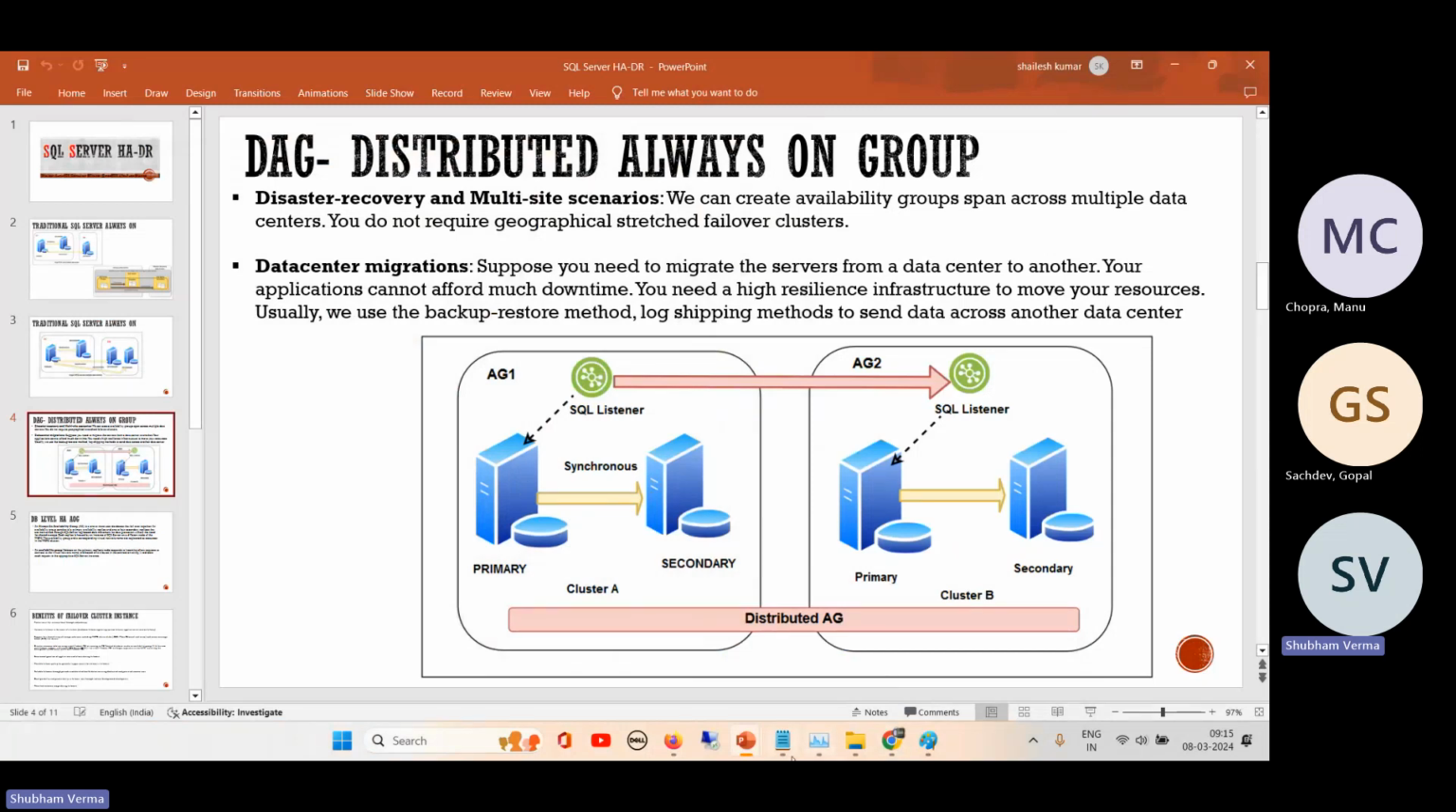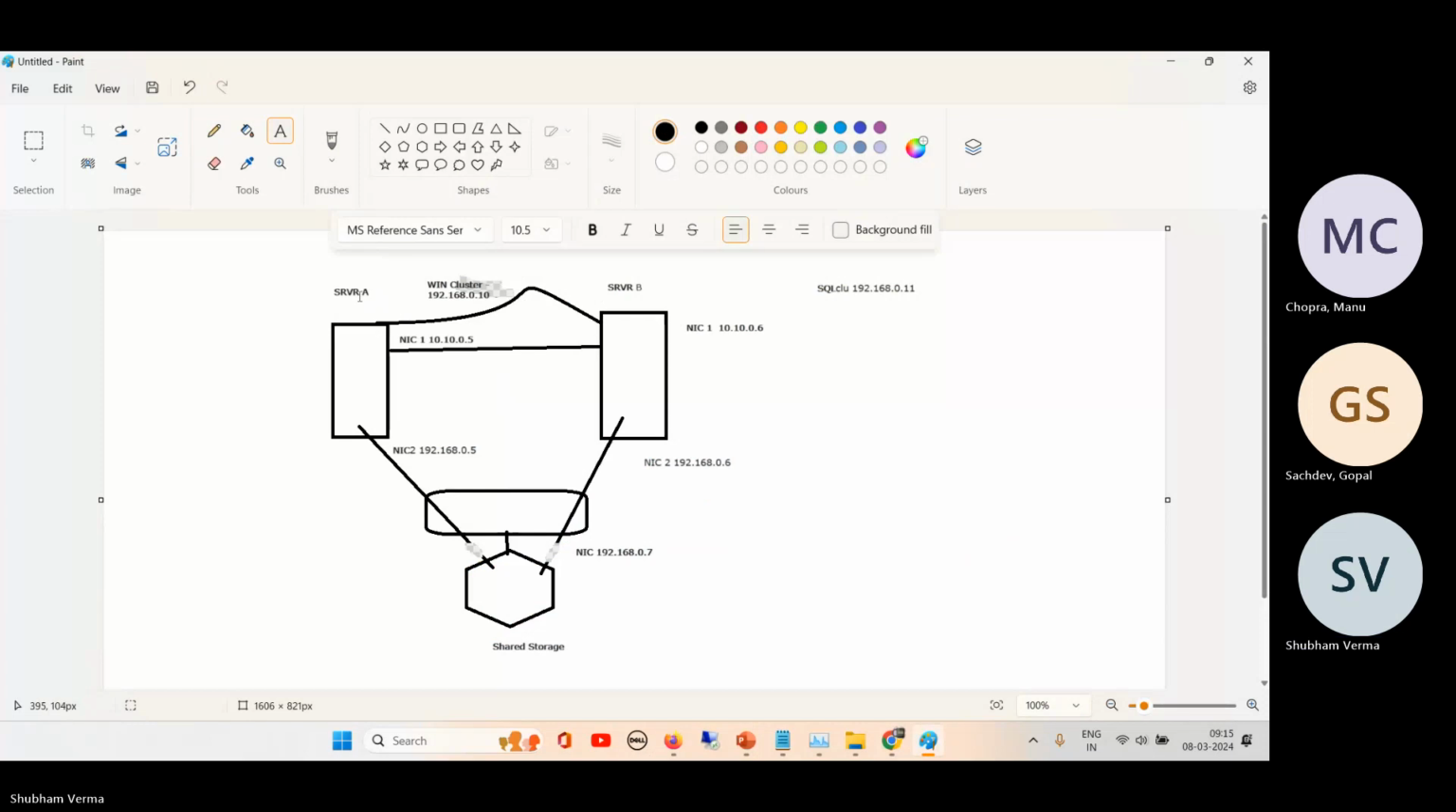Let's take an example. First, let's forget about the cluster. This is a totally DMZ workgroup database, with servers A and B. This is not in a domain. So this is one: on a database-level availability group we can implement, we create an AG here, and we can sync or async data to the B server. This is one scenario.